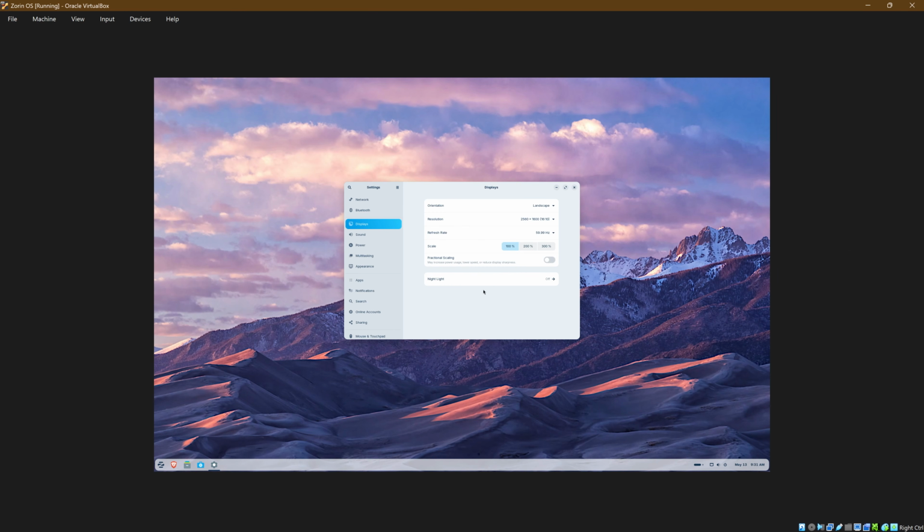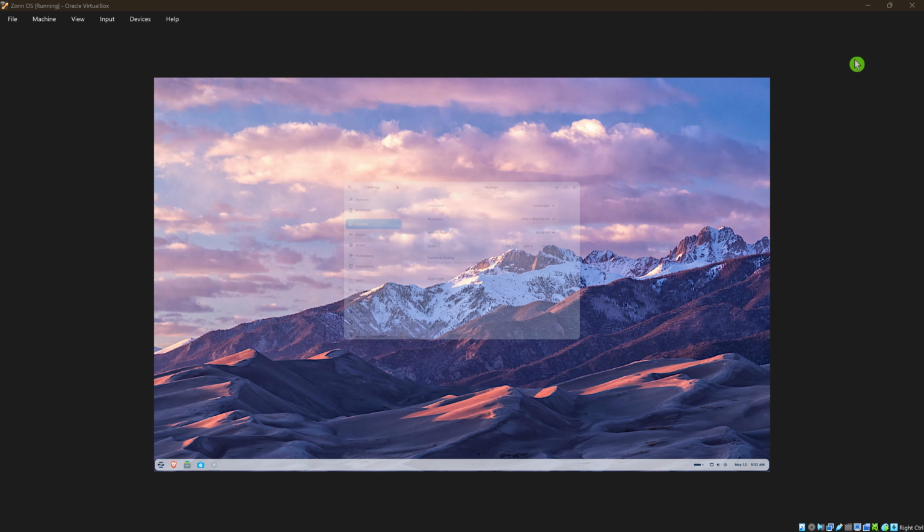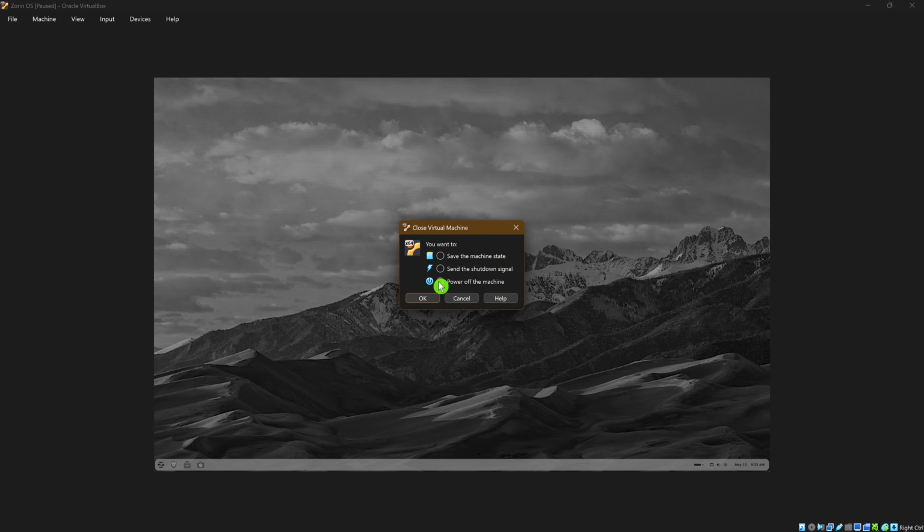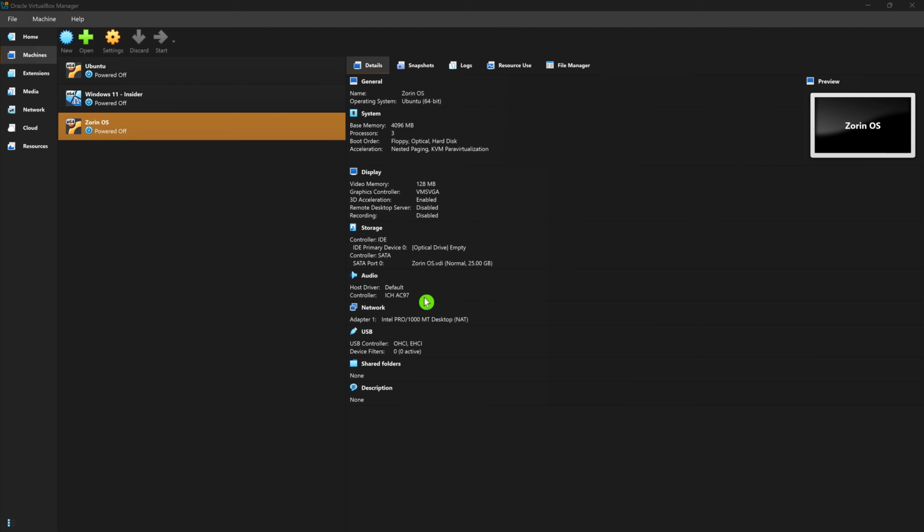It's all just a matter of trial and error, and you may find fixes online for the operating system you're using to make it better. When you're ready to quit your session, select the X here in the upper right. Make sure that Power Off the Machine is selected, then click OK. And that's it.